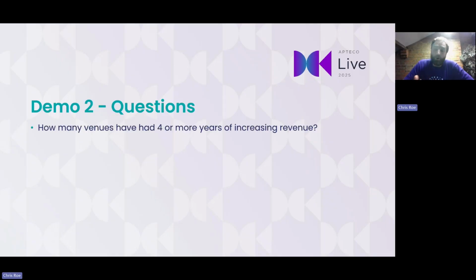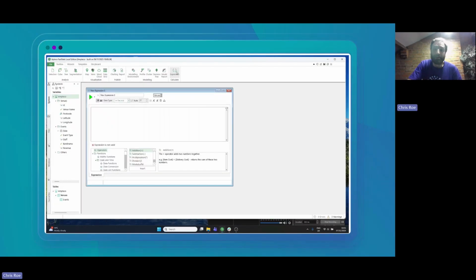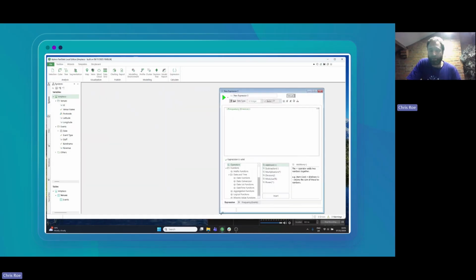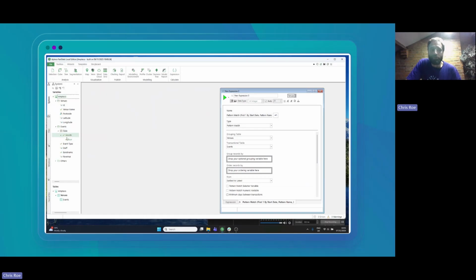So in our example here, we've got quite a lot of years worth of event level data. And the question I want to ask is how many of those venues have had 4 or more years of increasing revenues? So this time, rather than using the wizard, I can create a pattern match directly from the expression. And by clicking on the icon on the right there, I create that aggregation at the bottom of my tool. I call it pattern match. And now I'm going to use that grouping drop down. And here I'm going to use my virtual variable for event year. And then I'm going to apply a function to those groups before I apply the pattern match. Here I'm going to take the sum of the revenue variable.